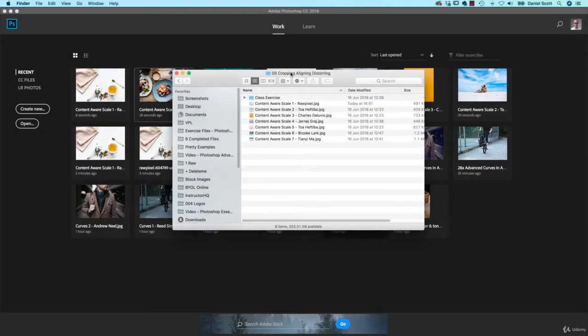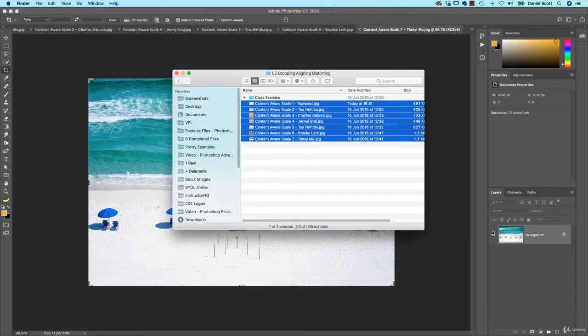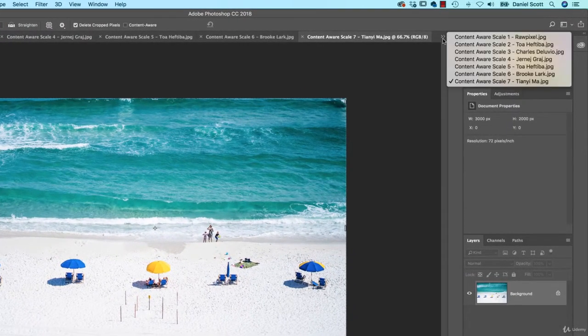All right, so we have got exercise files from a new folder. This one is 05, cropping, aligning, distorting. If you can open up all of the content aware scale 1 to 7, there's quite a few little tips and tricks we can learn with content aware scale. First tip is I can't see one. See this little double chevron here? You can click on this and it shows you everything that's open. So I'm going to content aware scale 1.